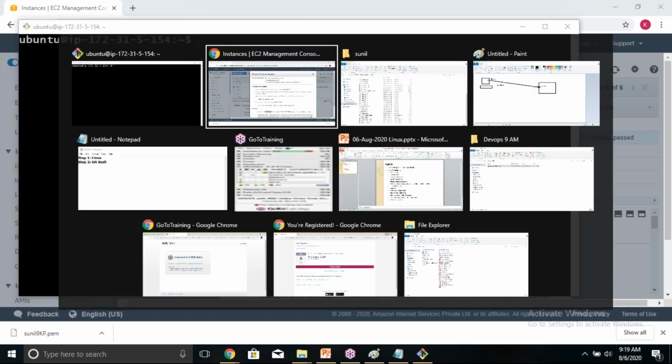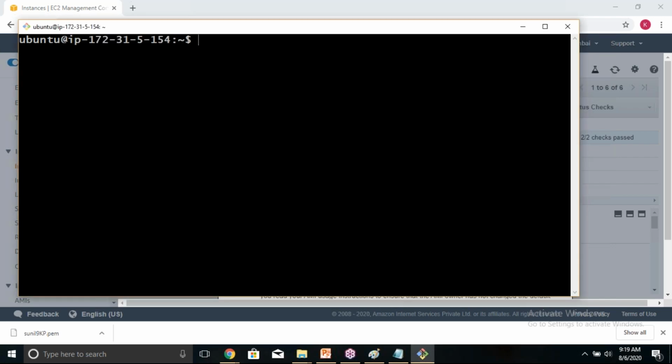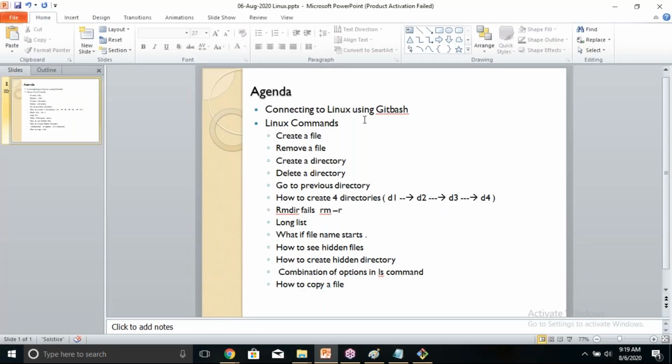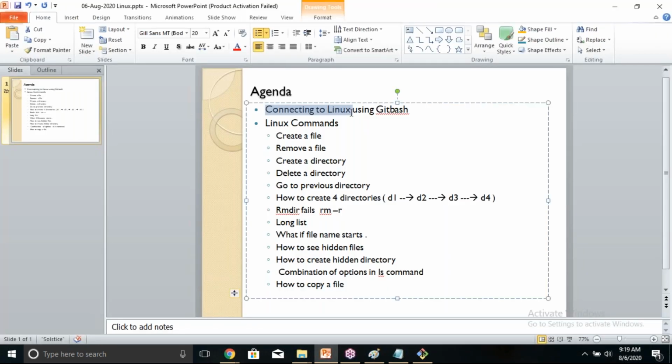Next. Now let's start working with Linux. As you know, the prerequisite for DevOps is understanding the concepts of Linux. So let's start working with Linux. These are the points we are learning in today's session. We already have learned how to connect a Linux machine using Git Bash.